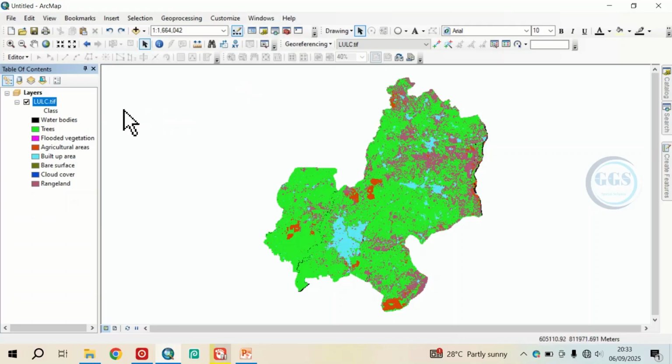Guys, these are the basic tools in ArcGIS that I think are very important for you to know.